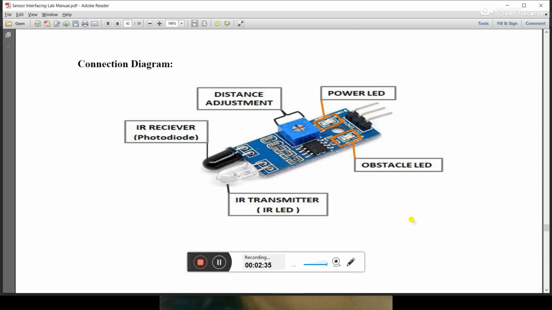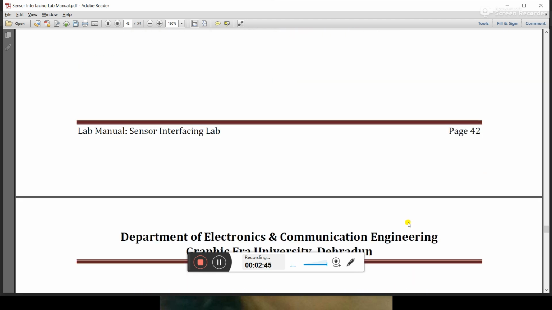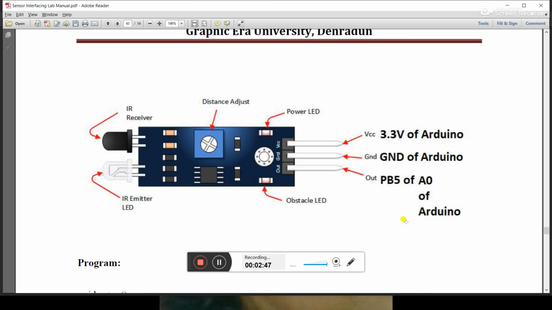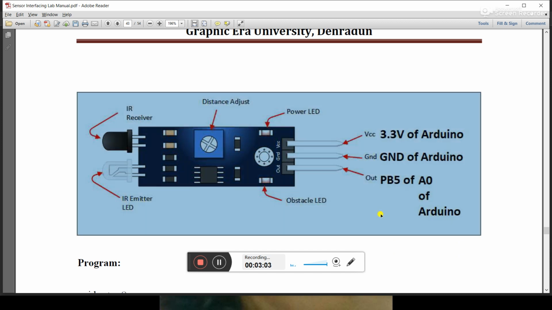So this is your IR sensor. I have already told you that you can use any type of sensor. There is no restriction with the sensor, so you can use your own sensors to interface with the Arduino. Here we have 3.3 volt for the Arduino, ground for the Arduino, and A0 is the analog pin. We will use the A0 pin in this case for our interfacing with the Arduino.